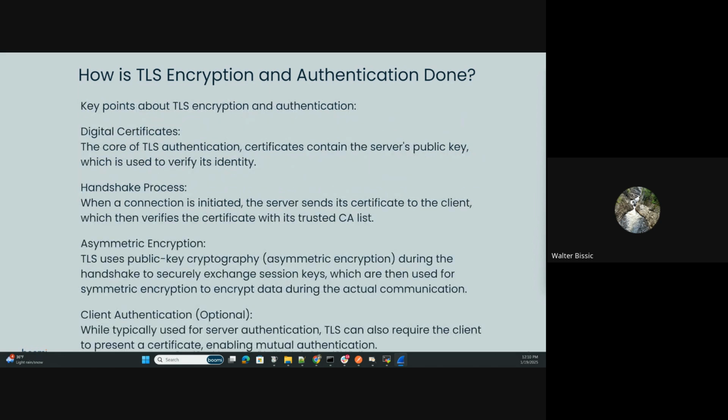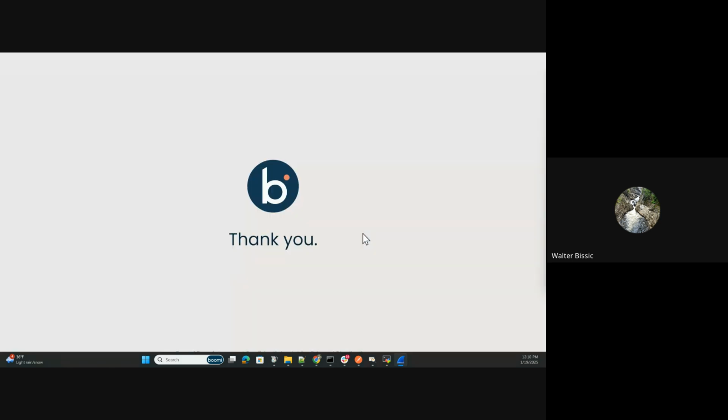So this is how it's done. The digital certificates, as I said, serve as public keys. A server public key is used for identity. The handshake process allows the client to identify and trust the server and then establish a particular encryption method. Asymmetric encryption is one of the public key mechanisms that goes on through, and it's set up, and then there's an optional client authentication.